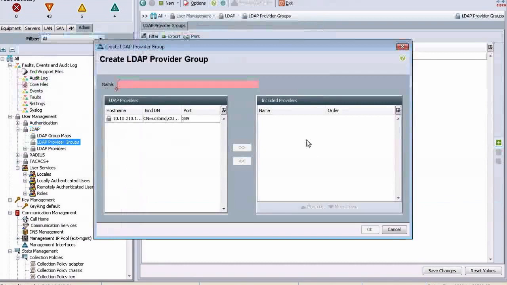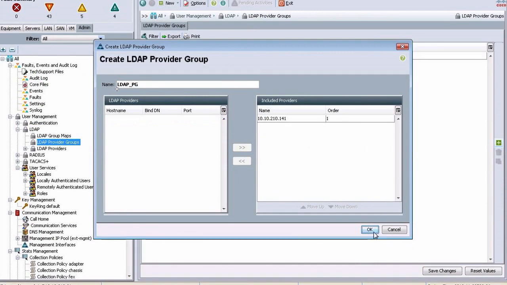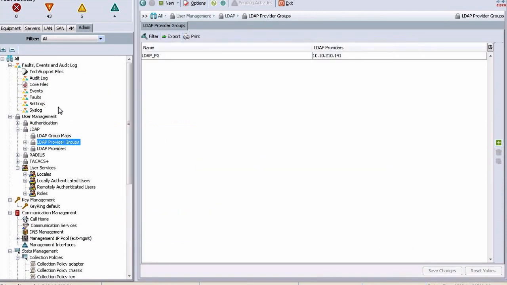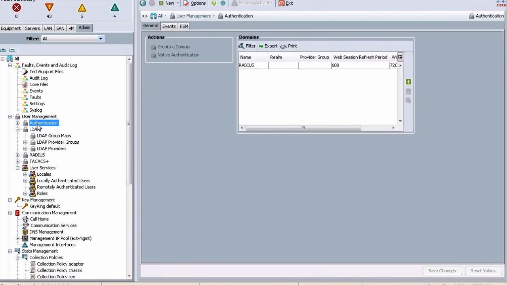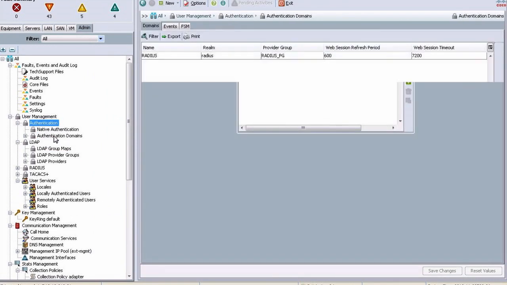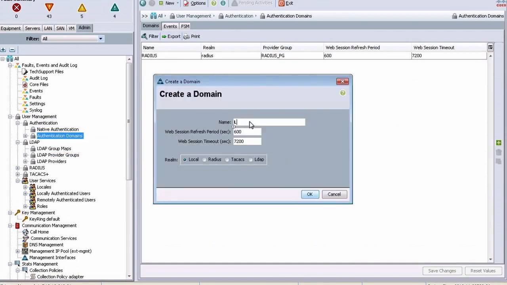Then, of course, we need to create a provider group. So we say Ldap PG. We place our server into the provider group. And that's basically what we need for the authentication. So now we can start creating a new domain. Create a new authentication domain. We call it Ldap. And we say, I authenticate to Ldap, or let's call this Active Directory. And we authenticate it towards the Ldap PG. The Ldap PG is the server that we just configured. And so we now can start using that.